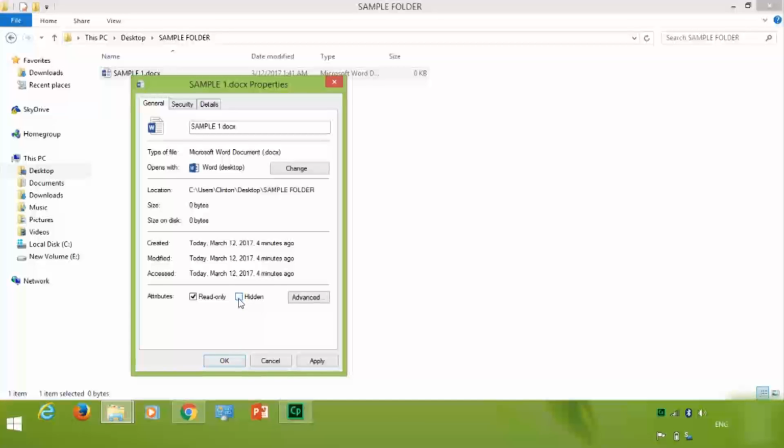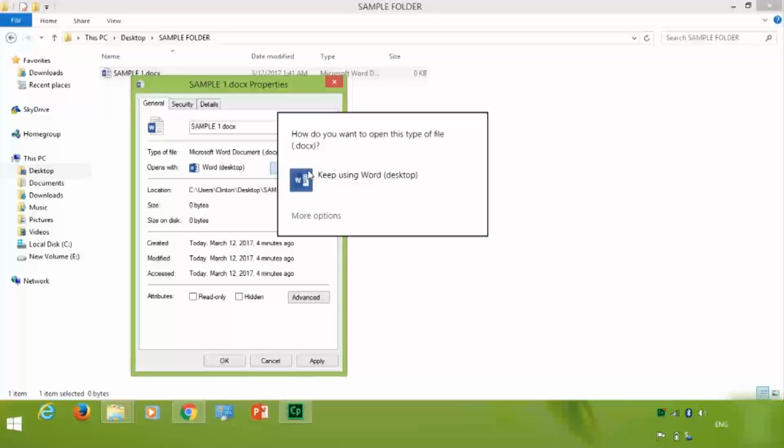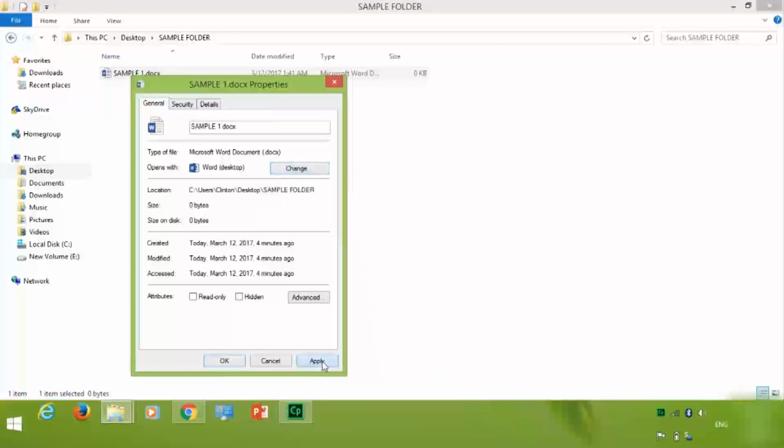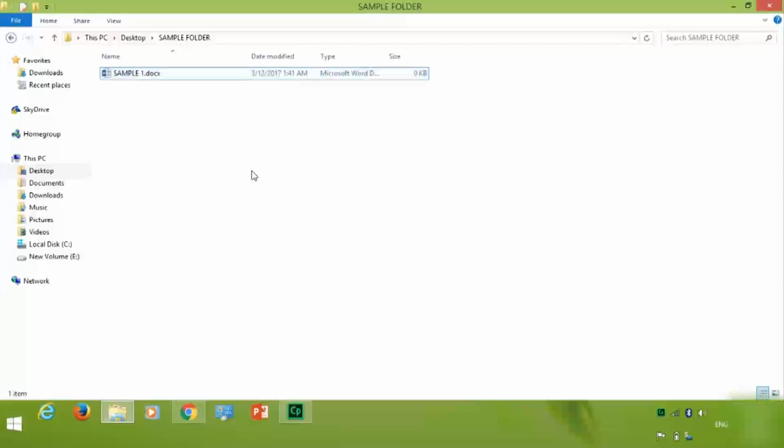So right now I'm not going to choose these options, but yes, if I want to change the file type, I can choose more options. However, if I do not have any more options available, that means this particular file is only supported by Microsoft Word. Okay, so I can choose and apply once my changes are done, and I can click on OK, and my file is property-wise set.